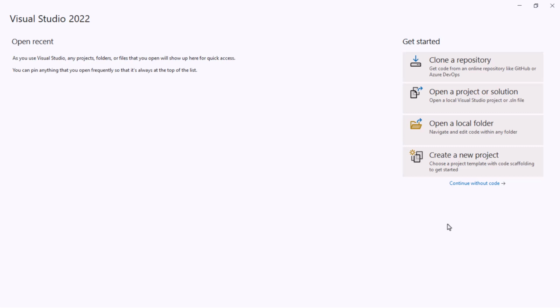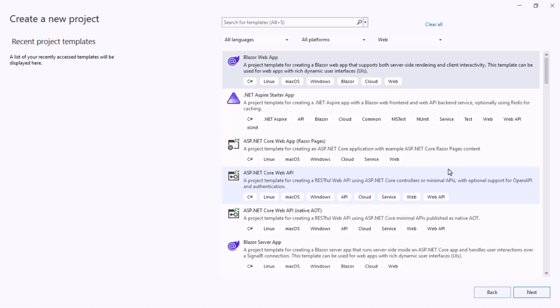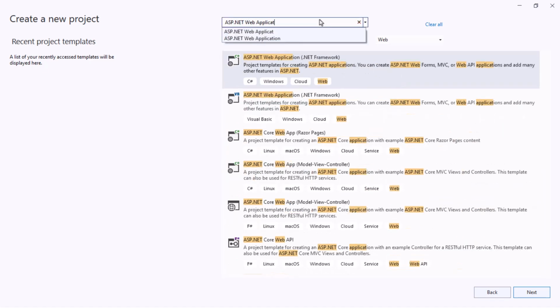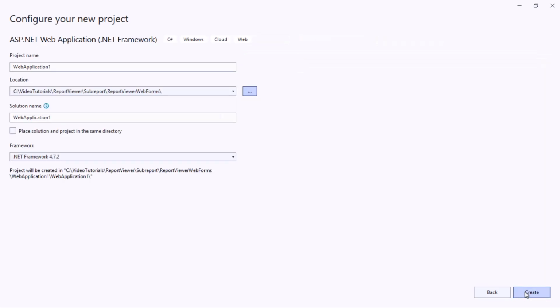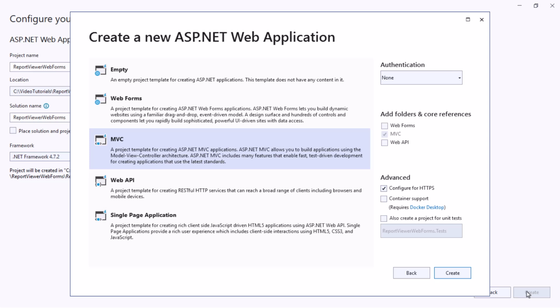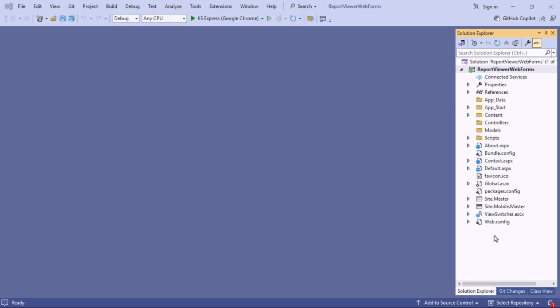First, let's open Visual Studio 2022 and click Create a new project. I'll select ASP.NET Web Application (.NET Framework). Then click Next. Name the application, and click Create. The Create a New Web Application dialog will open. Select Web Forms and enable the Web API checkbox. Then select Create. The ASP.NET Web Forms application will be created.